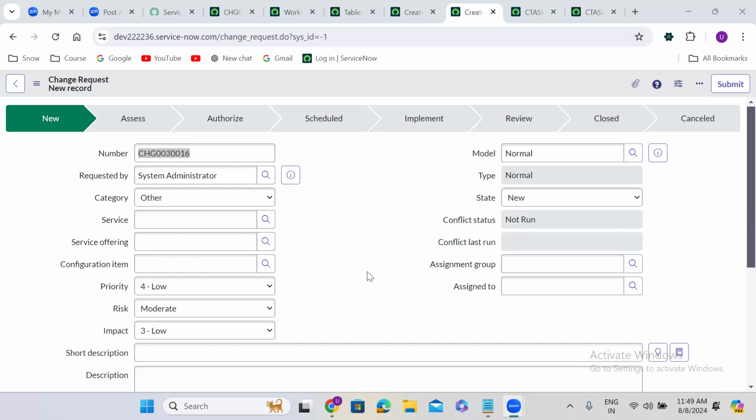Sir, is the standard change request we are doing now, sir? It is already automated. Yes, automation. Yes, sir, it is already a defined template.